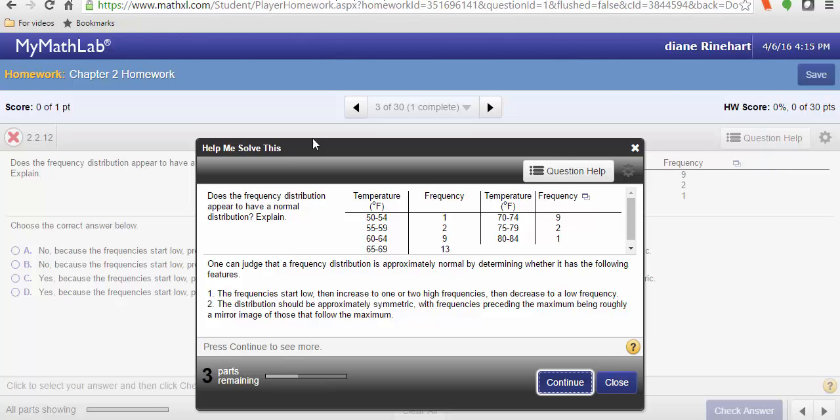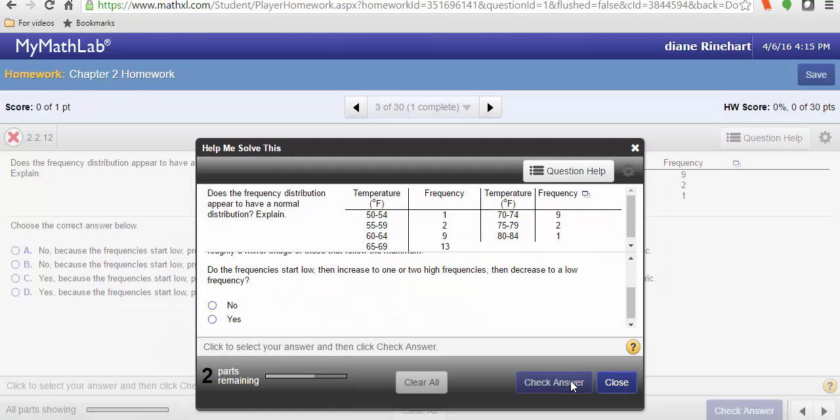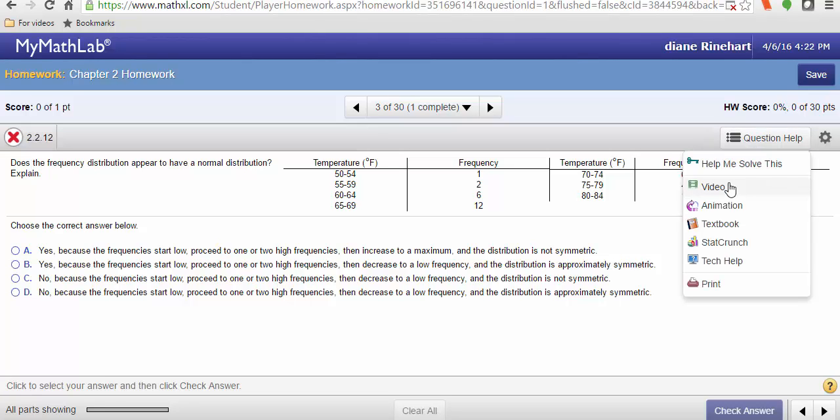So once again, you see it, you have the question, which we've seen before, and then it's going to tell us what we need to do. So we continue. So did this happen? Yes or no? And you're going to answer it. And it literally steps you through all the stages necessary to help solve the question. Really great tool to help you in your homework to prepare you for quizzes and tests. So again, question help is great, from helping you to solve it, viewing an example, the video, the animation.